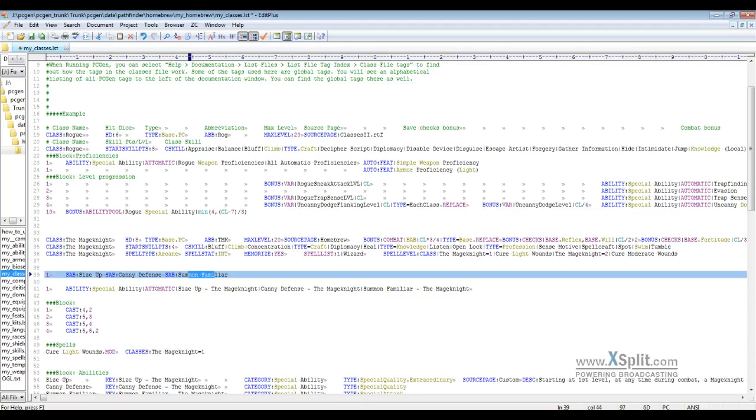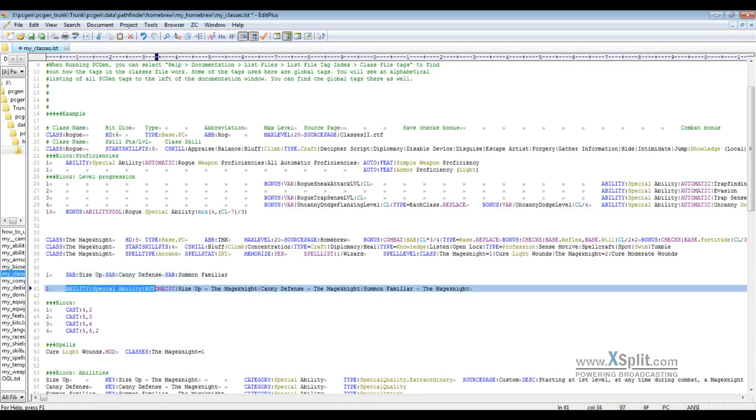I took the liberty of just putting the same thing down here. And you'll notice that we have the size up and we have the canny defense. But since we add a few more things to it, we actually use a unique identifier using the tilde and then the class name afterwards.